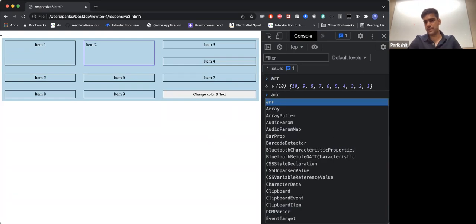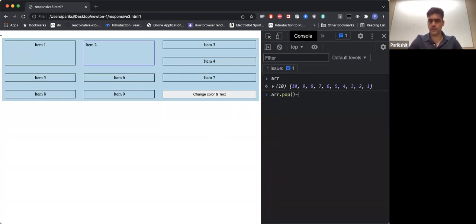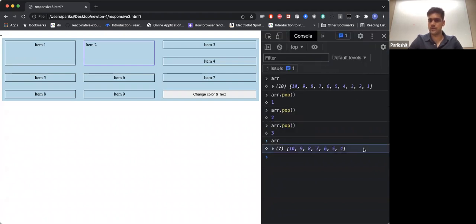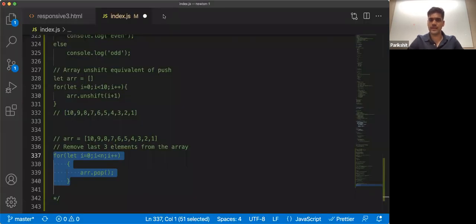I have to remove 3 elements from it. So I say arr.pop. I called it 1 time. I called it 2 times. I called it 3 times. And this is what the array looks like now. First 3 elements are deleted. I just have to call that action multiple times, right?